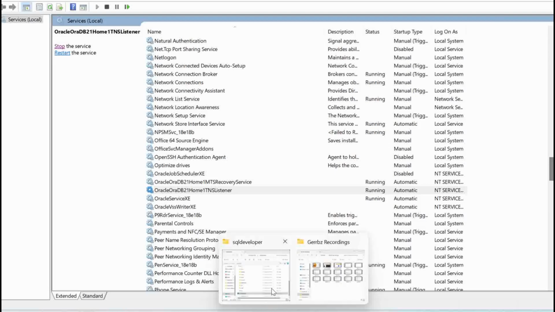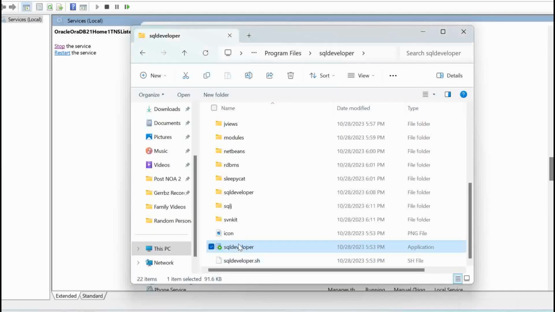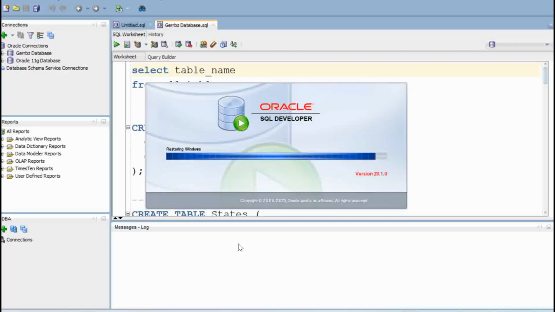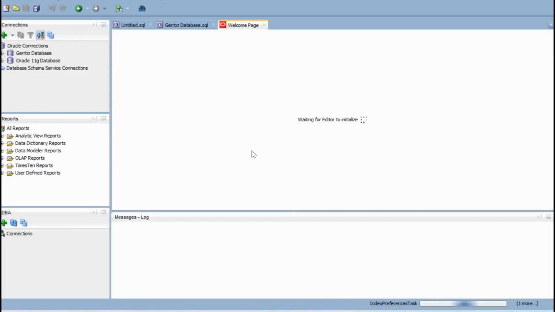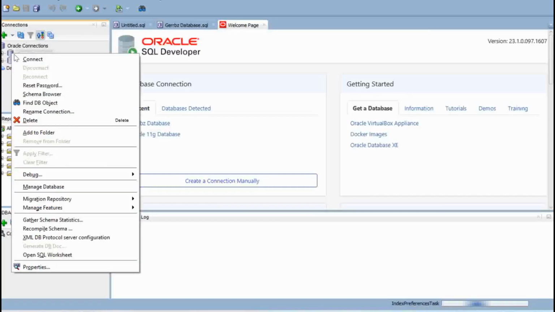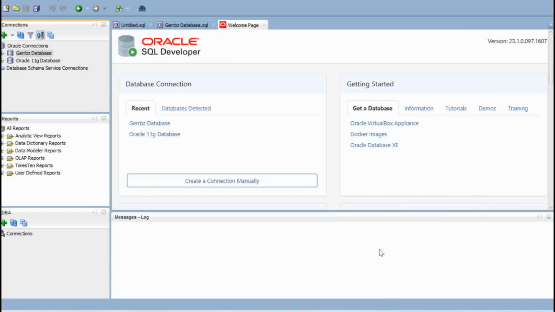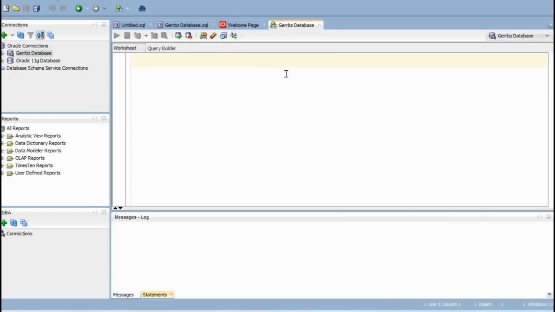And then I'm going to go to SQL Developer and get this reopened. Okay, we're getting back open. I'm going to go to Properties and test my database again. So test, success, connect, and we're back in.